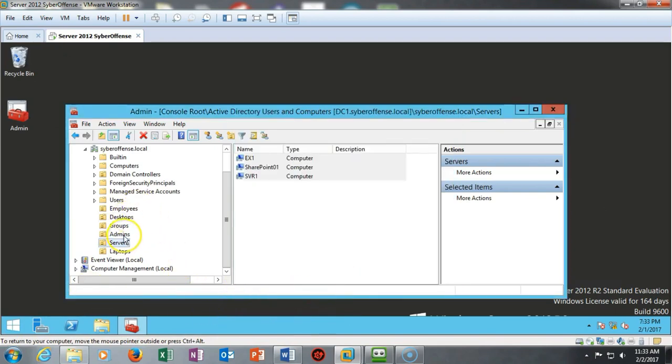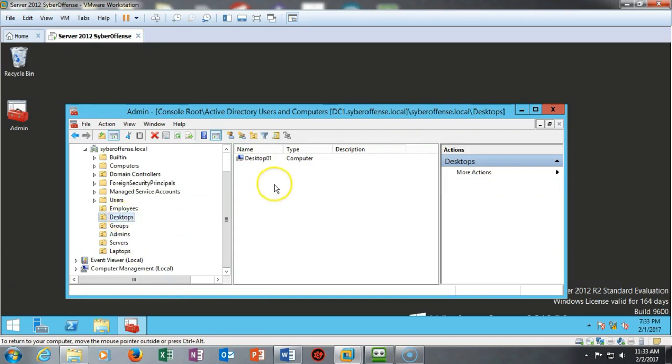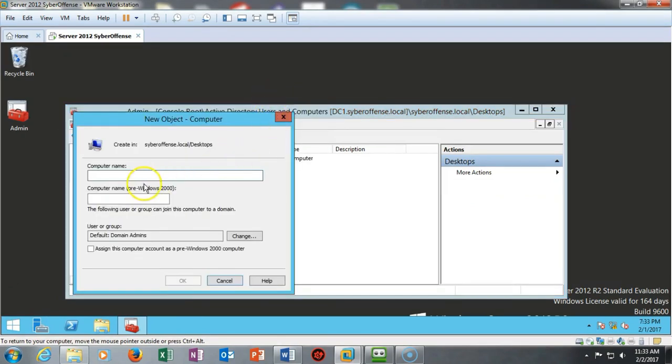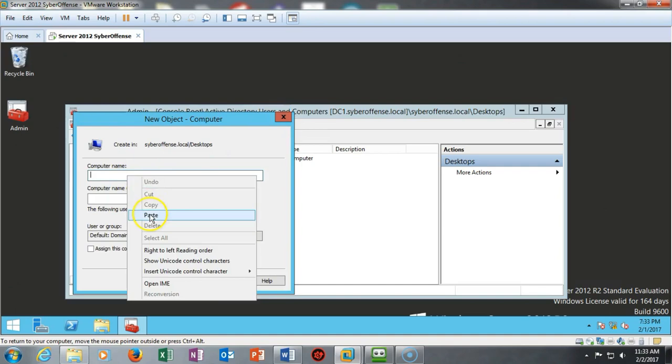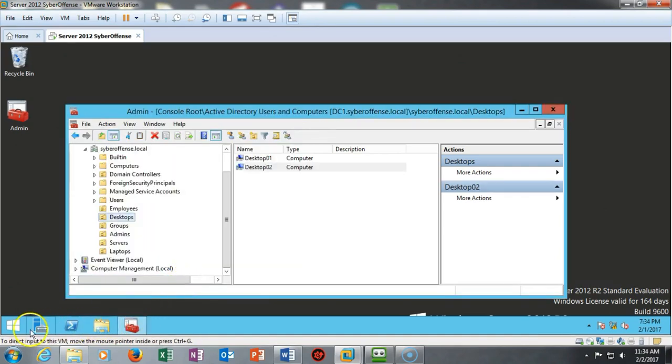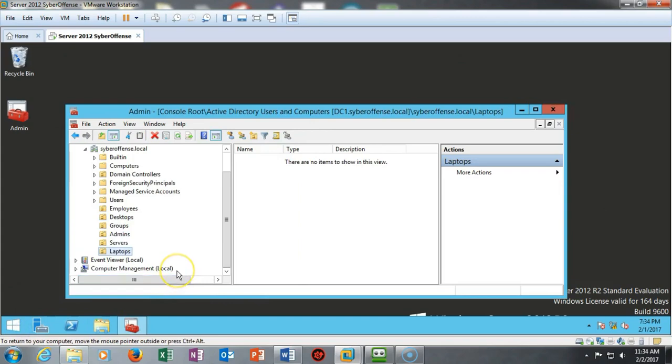And we can go up inside of the desktop, and there's my new computer pre-staged. And now we will pre-stage my 2 laptops.